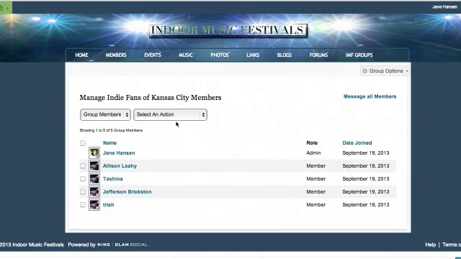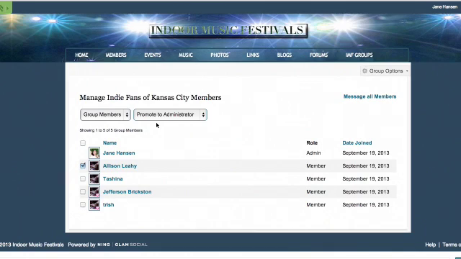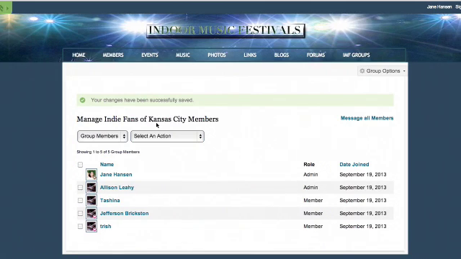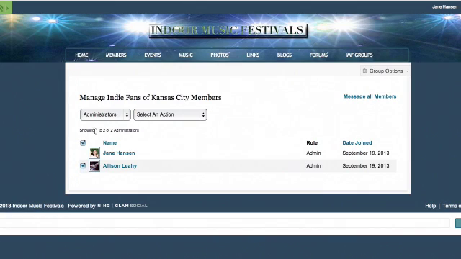So if you wanted to promote a member to an admin status, you'll want to locate which one it is that you'd like to promote here, and then check the box next to their name, and then from the Select an Action drop-down menu, choose Promote to Administrator, and that's all you have to do. And then if you made a mistake and you wanted to undo that, all you'd have to do is find the admin that you just promoted and demote from administrator from the drop-down menu.